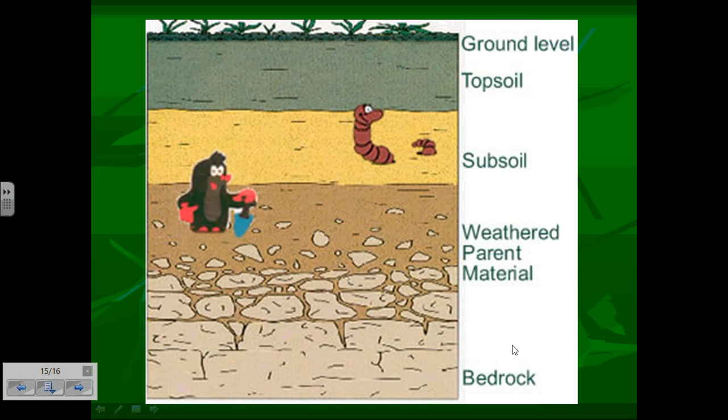Below that, you have the weathered parent material, which consists of small rocks that over time become weathered and can become subsoil and eventually topsoil. And lastly, you have your bedrock, which is where most of your topsoil comes from, because bedrock eventually becomes weathered. These weathered rocks become sediments, and then eventually they form topsoil.